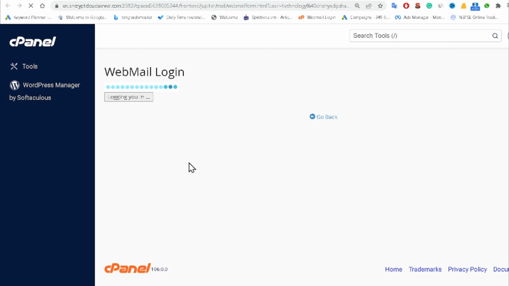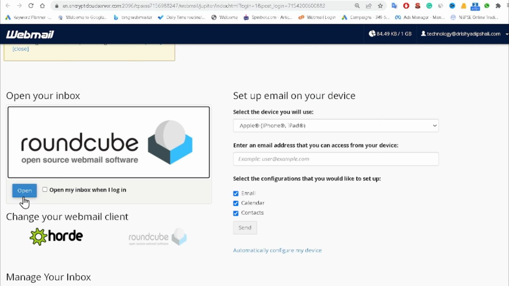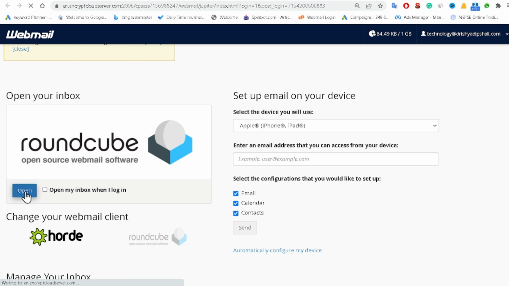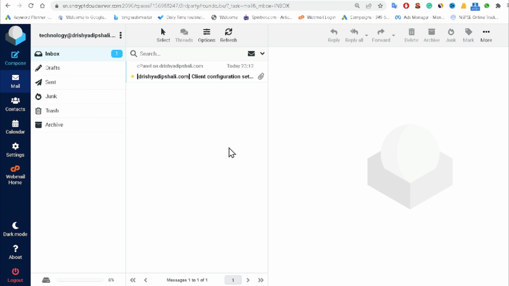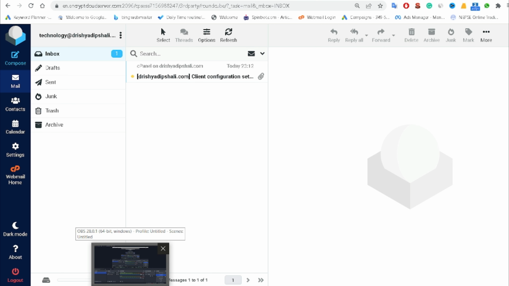So now you can see here my webmail is logging in. Then after that, you have to click on open, or you can set up your email for your device also, for your smartphone and for your iPhone, Apple, like that. But at this time I am not setting up anything, so it is taking a little bit long. So now you can see finally I'm inside my custom email. So in this way you can also create a custom email using your domain and subdomain.